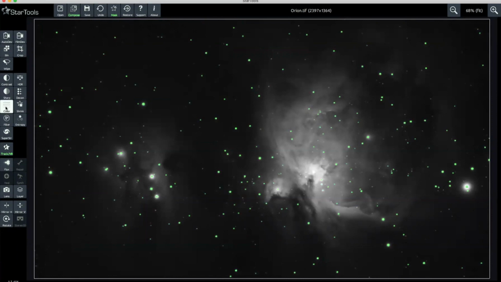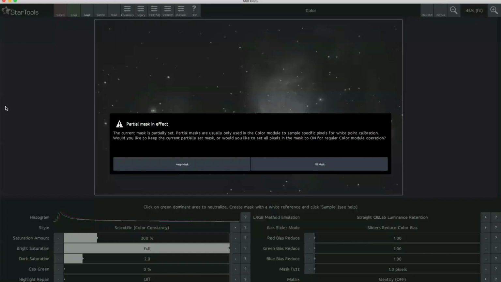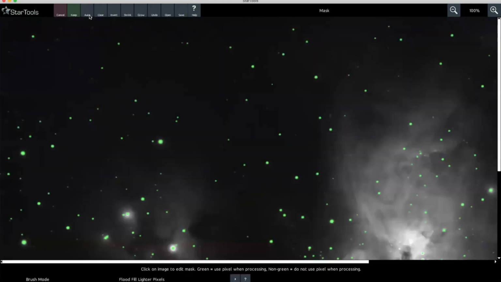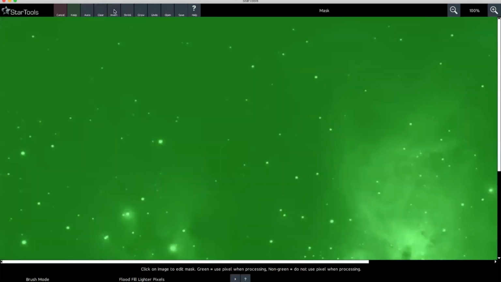When we load the color module, we tell it we want to keep the star mask. And then what we want to do is take a sample across the star mask. So you can see some of the stars have already colored, but we want to take a sample of those, which sets our balance for the rest of the image. But to apply it to the rest of the image, we need to remove the mask. So mask, clear, and then we invert it.